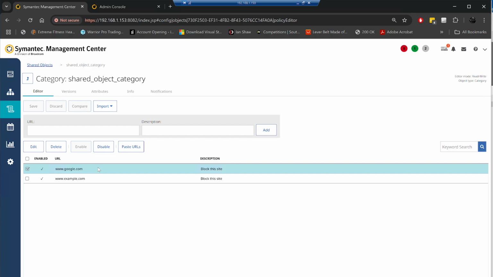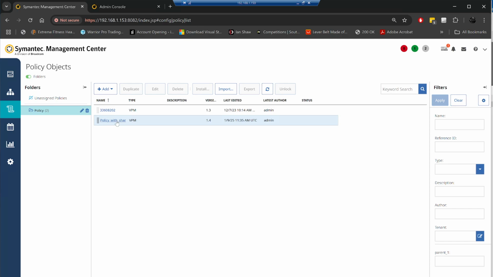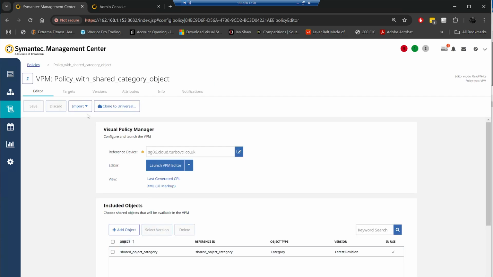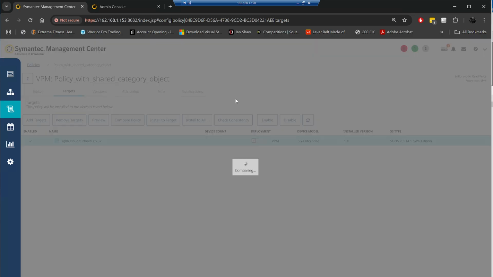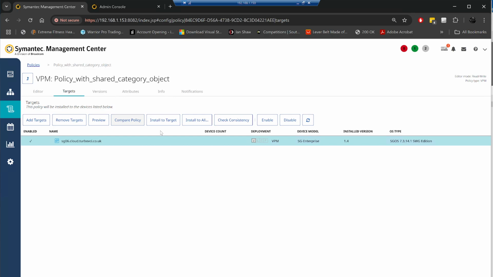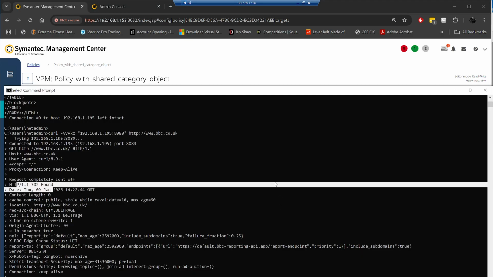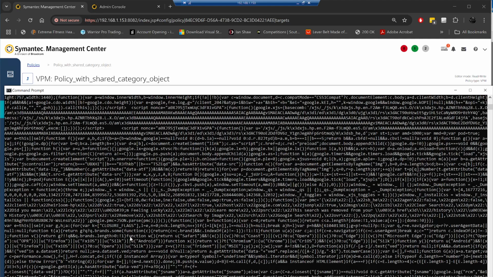If we go to the editor, now if we go to policy now, and this shared object is attached to this policy, if we now compare what's on the Management Center versus what's in a policy, we're going to get a difference now. The policy on a proxy has got Yahoo, the policy in Management Center that has got the shared object attached has got Google. So if I run a quick test to google.com, I will still be allowed, because the proxy doesn't have it. Yep, I'm allowed.